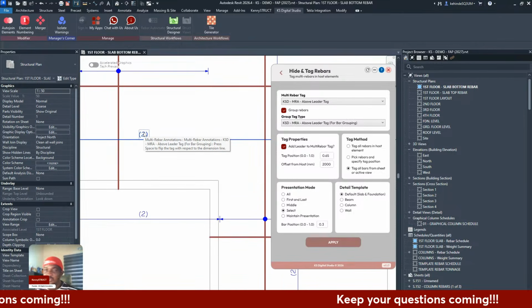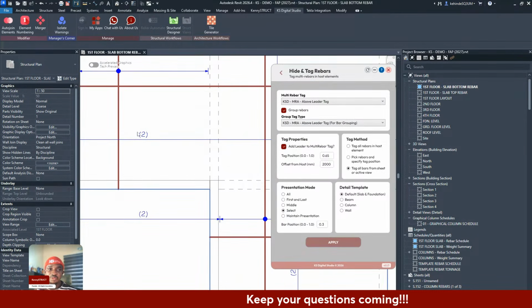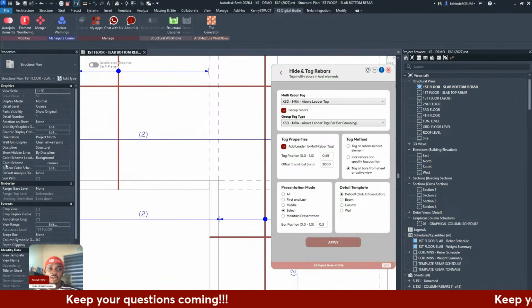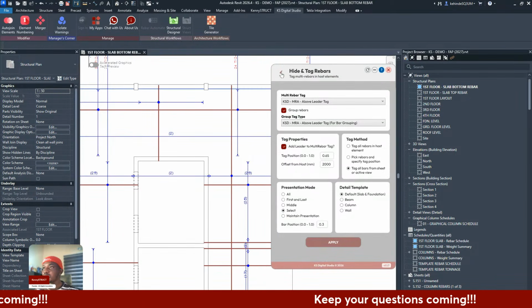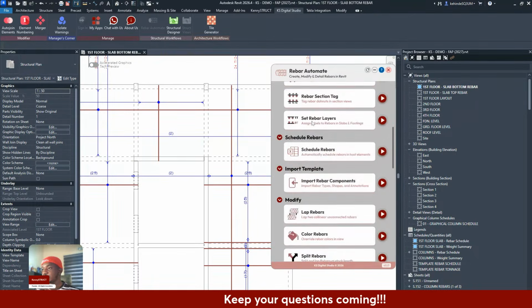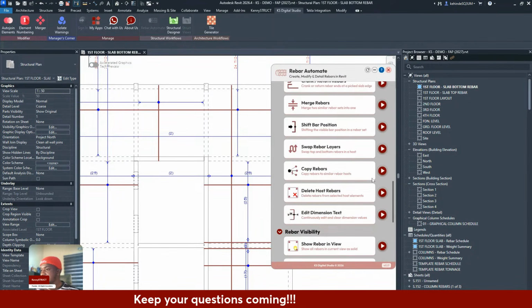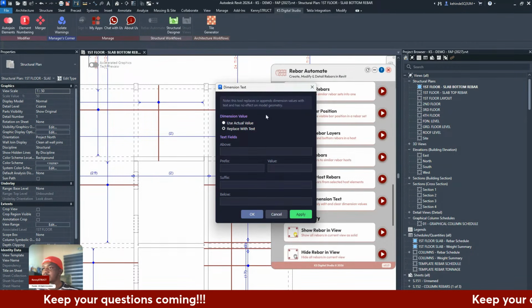But at the same time, you don't like to see it on your drawing. It can confuse, how do I put it? It can confuse people on sites who are going to be interpreting this drawing. So one thing we did was to provide this tool called Edit Dimension Text.